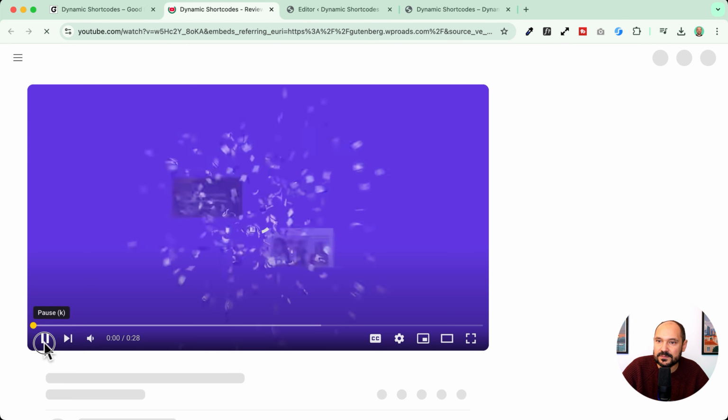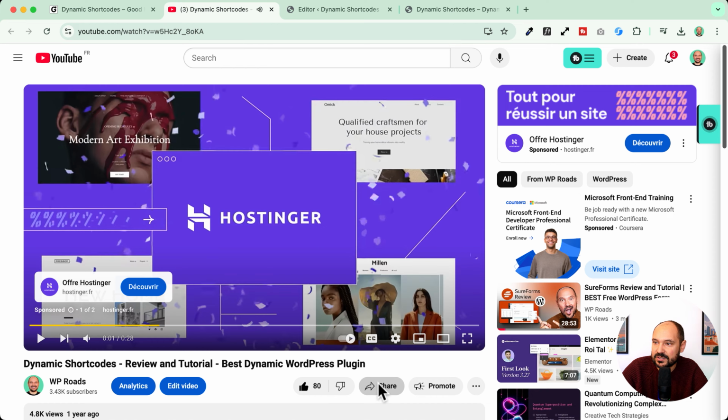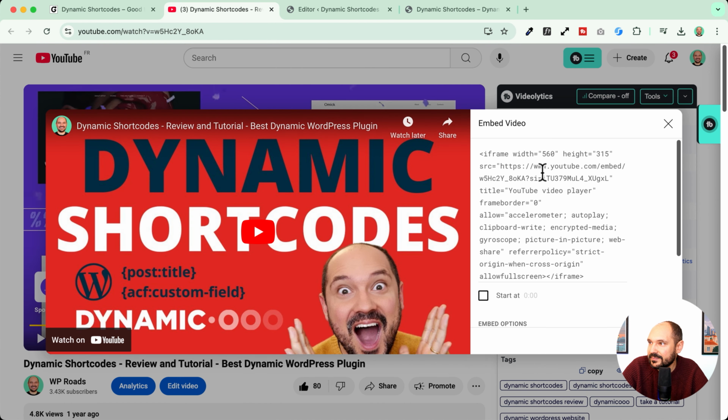We'll go to this video share button right here. Okay. We go on the share button and we click on embed. So now here we have the embed code after the embed word here. And the embed code is this one. Okay. Before the question mark. You need to copy everything before the question mark.